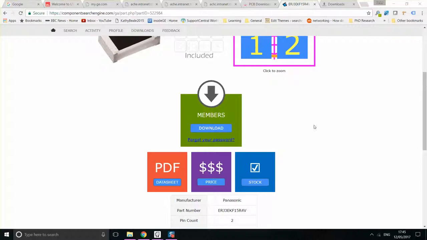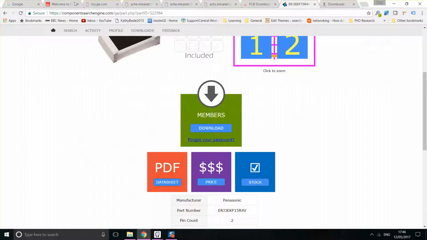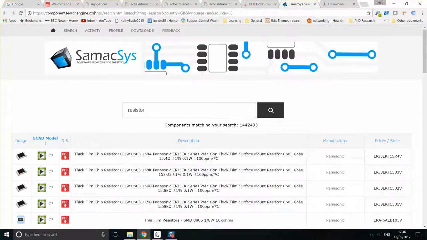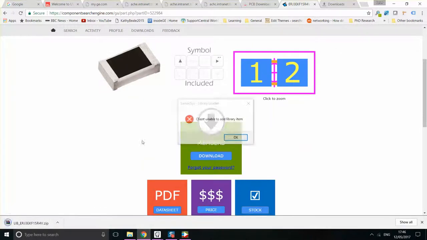Hi, in this video, I'm trying to download an ECAD model into my DesignSpark PCB software. So I've gone to the componentsearchengine.com website and looked up a resistor, an ECAD model, downloaded the file, and then download. That then downloads the file for me. And I get the error message, client unable to add library item.